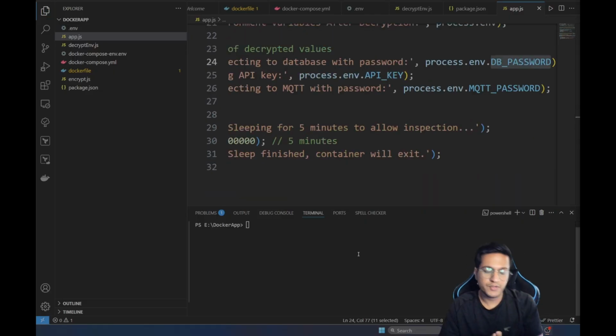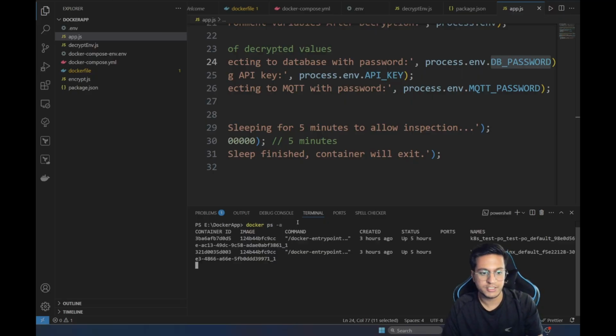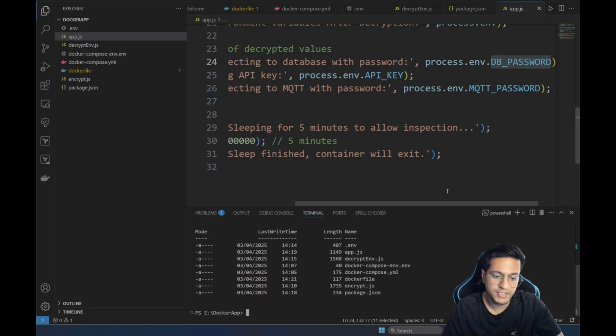Now when you're going to run this, the first thing we'll do is run a few Docker commands. For example, docker ps -a, to check if there are any containers running as of now. So there are no containers running. Just make sure that you're in the correct directory, the directory where the Docker compose file is present.